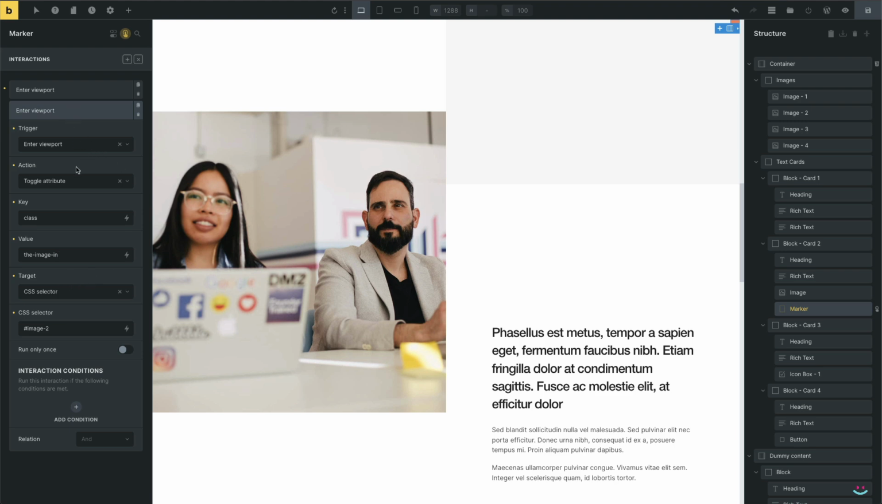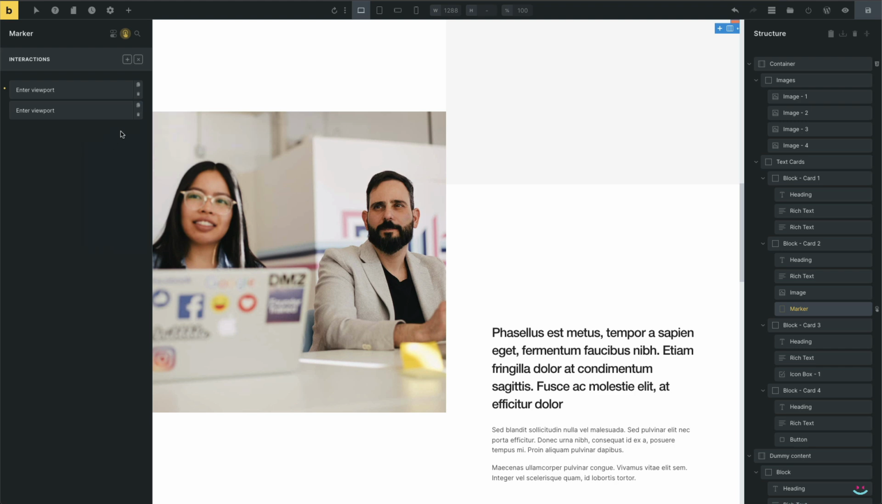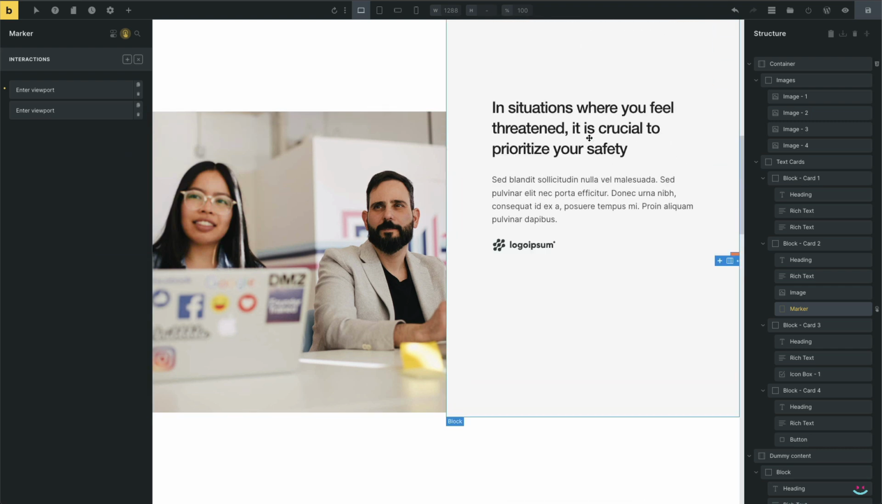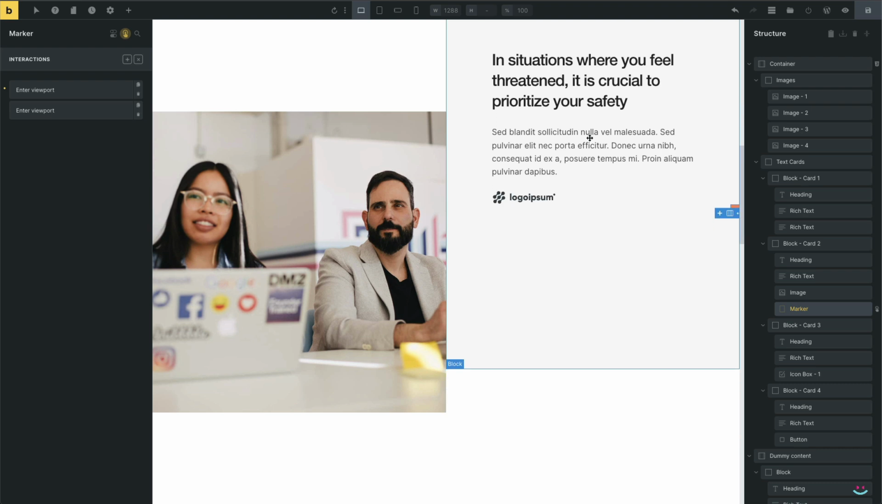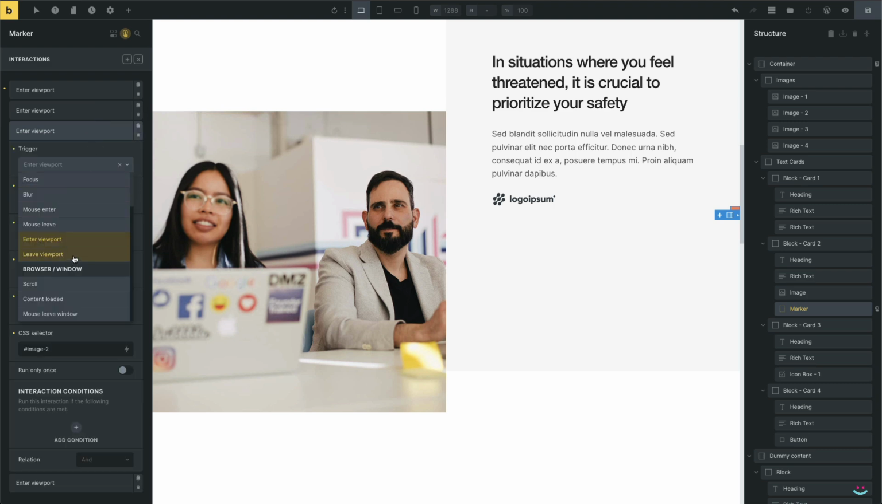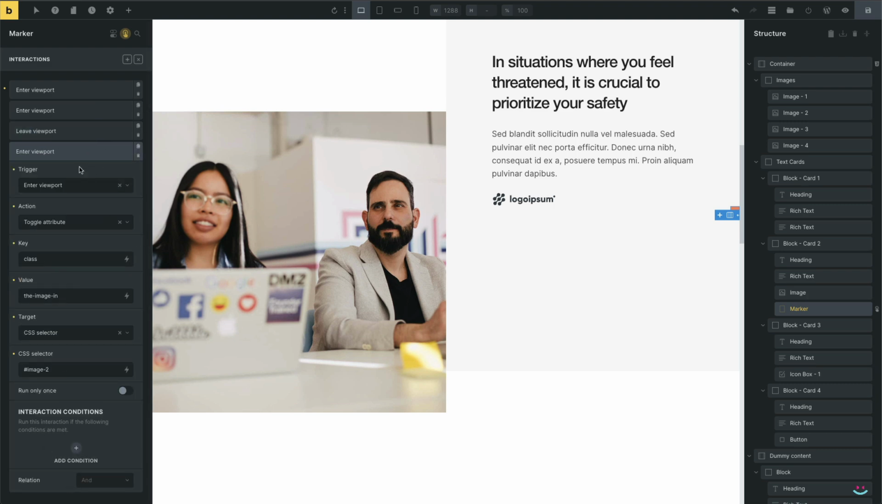In order to restore the CSS class name, I will need two more interactions for the leave viewport event or the trigger. So whenever the marker leaves the viewport, be it at the top or the bottom, the dImageIn CSS class must be removed, and at the same time, the default CSS class must be restored. So I'll duplicate everything twice and change the trigger from enter viewport to leave viewport because all other settings are literally identical. Let's save the work and preview for the first time.